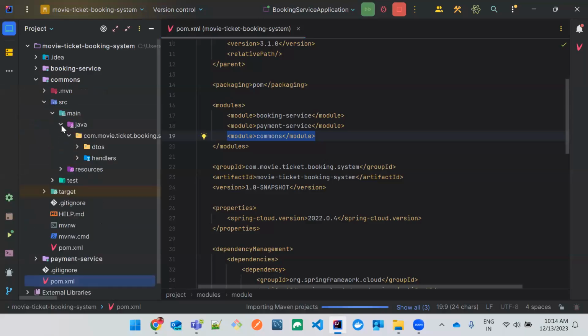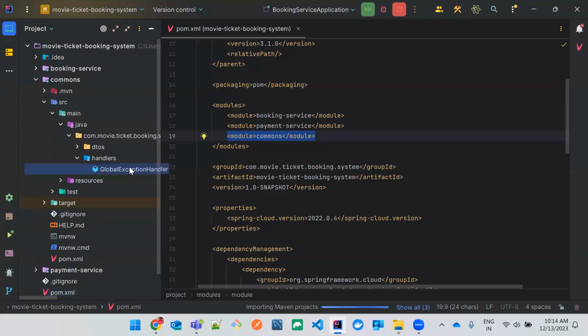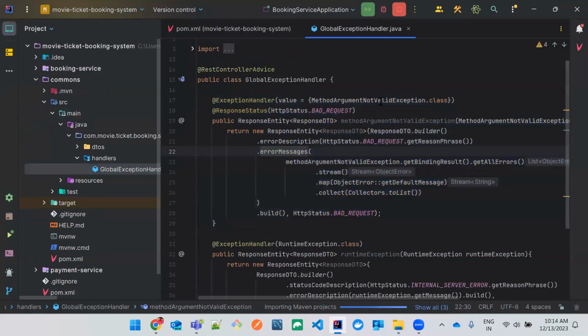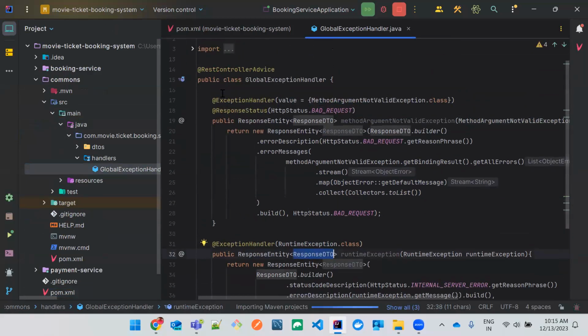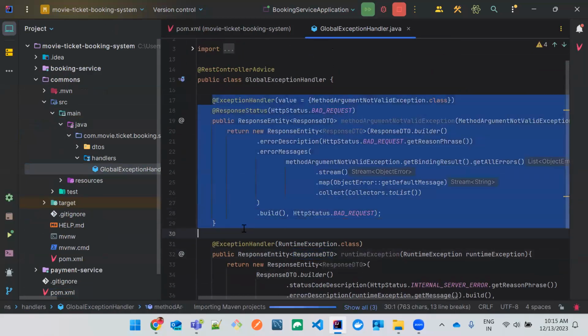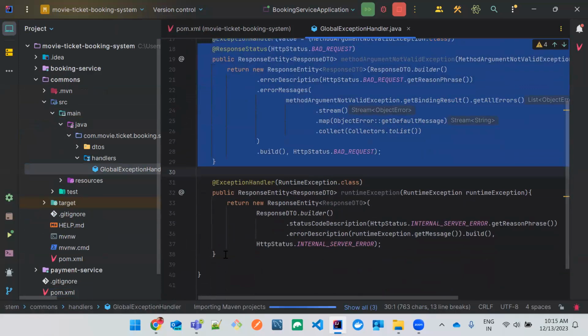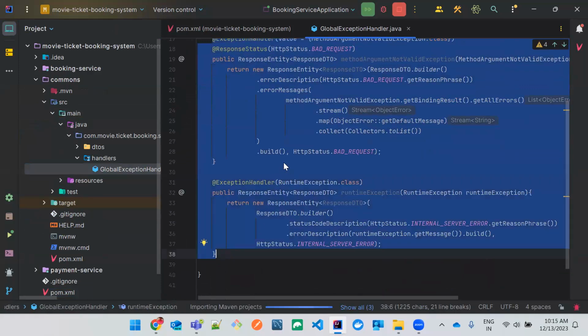If you see this example right now, we have a handler. If you consider method argument not valid exception and runtime exception, for this, the response DTO is the common object. So I can just place this inside the commons module, and I can use this inside each and every microservice. I don't have to redefine this again and again. It acts like a library to the services.